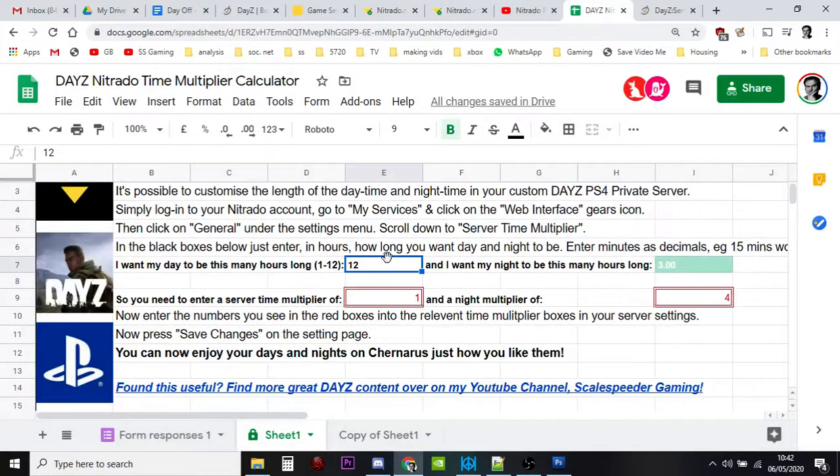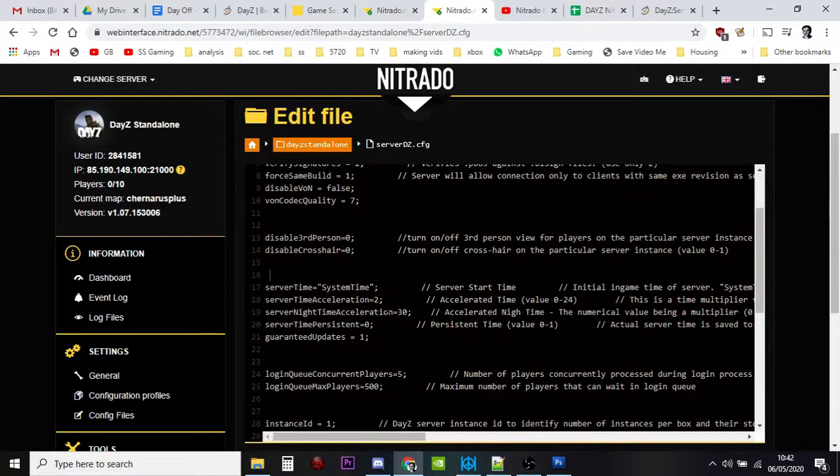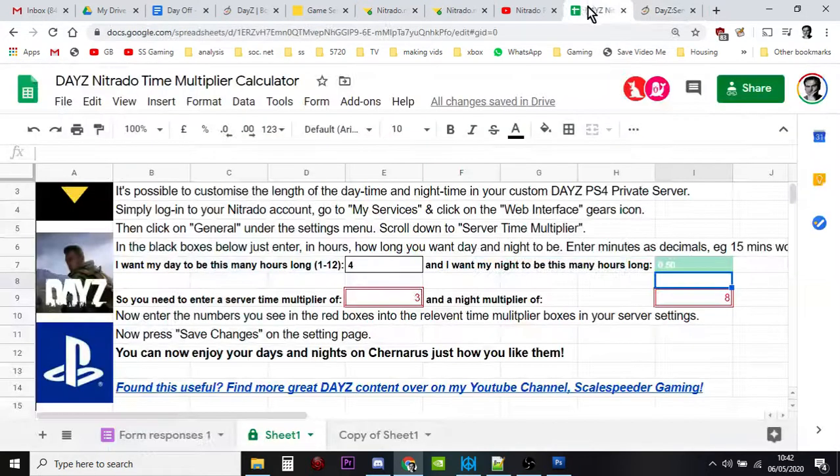Or let's say you wanted a 4-hour day. So our server time answer is 3. And let's say we wanted a half an hour night. So we would put 0.5 for half an hour. And 8. So if we go back to here, that would be 3 for server time acceleration and 8 for night time acceleration. In my case, though, as I say, I want a 6-hour day and I want a 15-minute night. So actually it says 24, but if you put it up a little bit higher, that would give you like a 10-minute night.